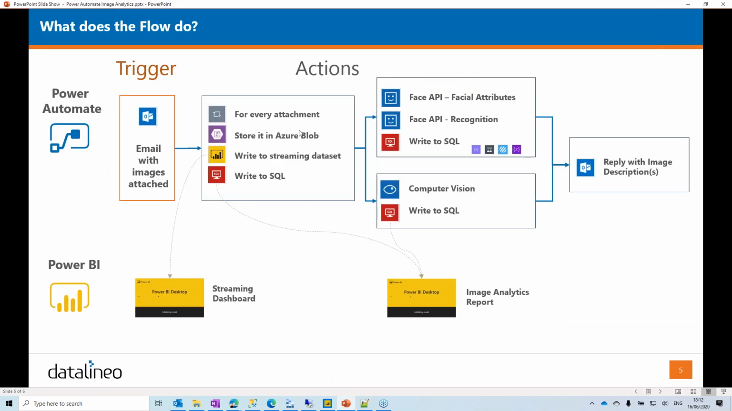Okay, so that's the first thing it does. It goes through, grabs the email, and writes that data to SQL, and that is metadata to SQL, as in who emailed it, what time it arrived, what size the image was, and so on and so forth. You can see that writes that into a nice database. Okay, then we split off and we do something in parallel.